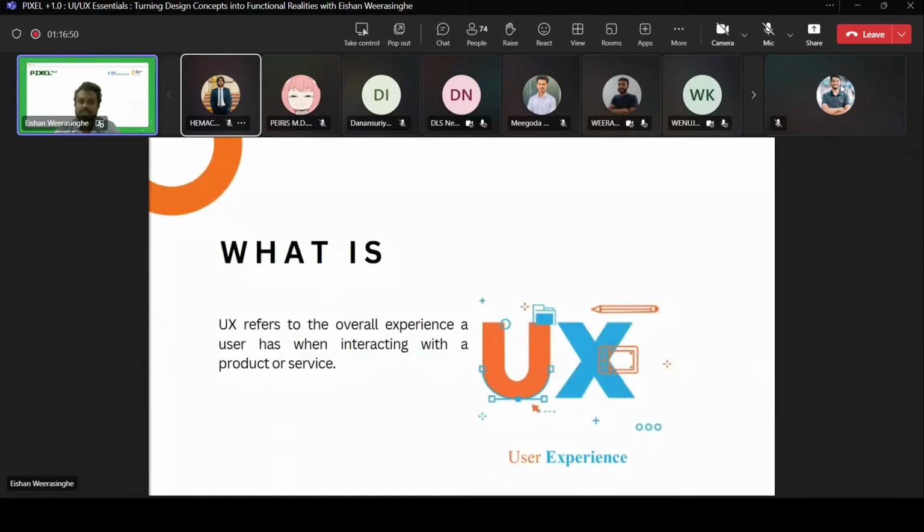So what is UX? When you are using an app, the user experience is how you interact with the app. It's not just making things look pretty. When we are creating a mobile app or web app, it should be a seamless experience where users don't have to think too hard about what to do next. Basically, the user experience is how easy the app is to use.